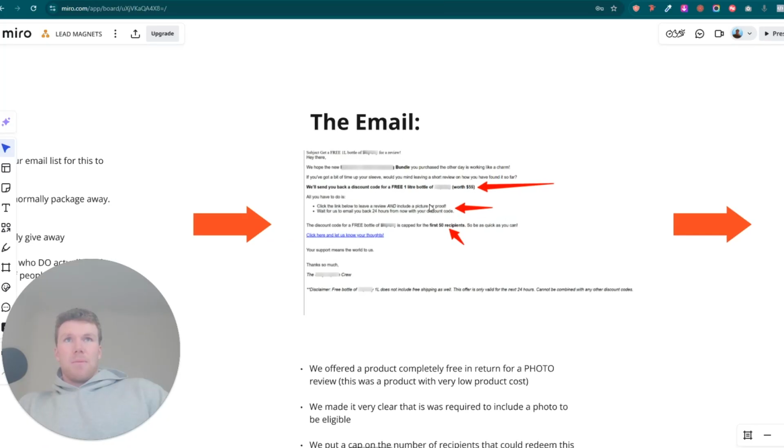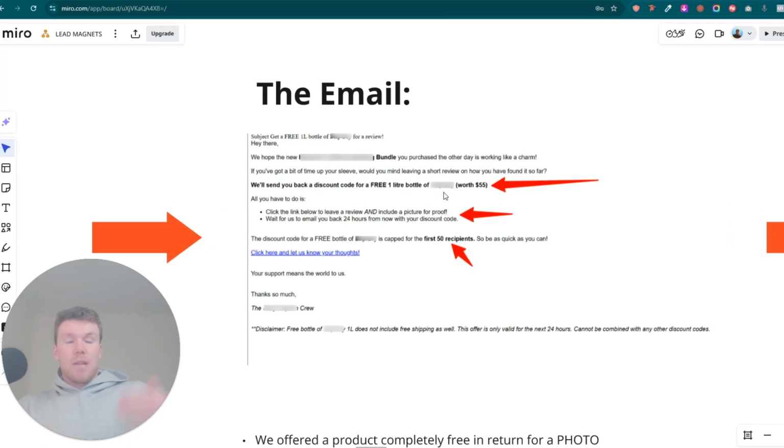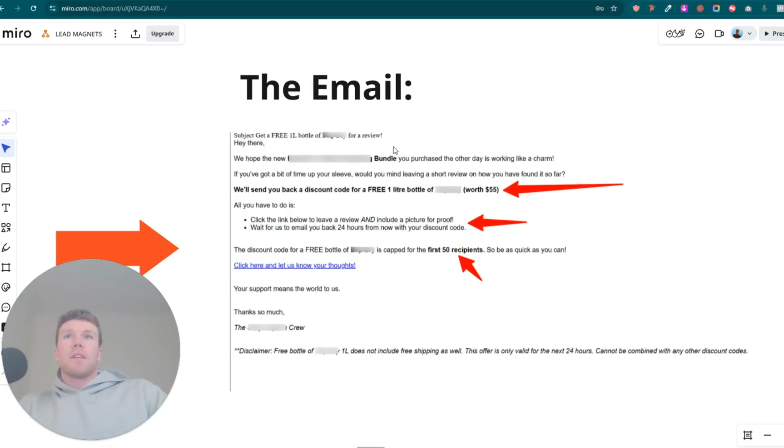So this is the exact email that we sent and that we repeated for a bunch of different products. Basically what we said was, in the subject line, get a free 1 liter bottle of product. So we're giving away a free product here, and it was a 1 liter bottle. This product, especially for this brand, had really good margin, so they were completely fine giving this away. And it kind of turns heads, gets people looking, reading, and clicking into the email. So make that very clear in your subject line. Put the offer in your subject line.